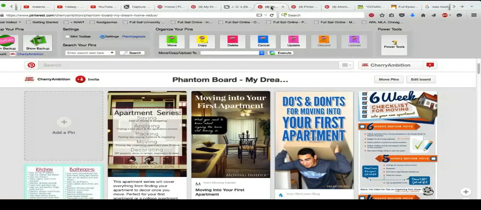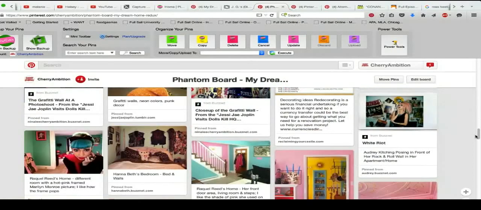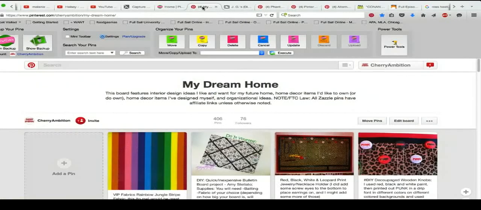And by that I mean I have a board with the exact same pins, but the board is hidden from public view. I simply use Pin Forever's copy function, which you see right there, to copy in bulk to the phantom board. That way if I lose a pin, I can replace it with no problem by copying it from the phantom board to the actual board.